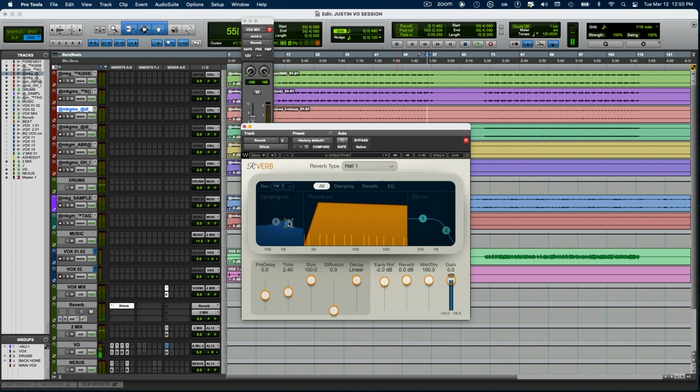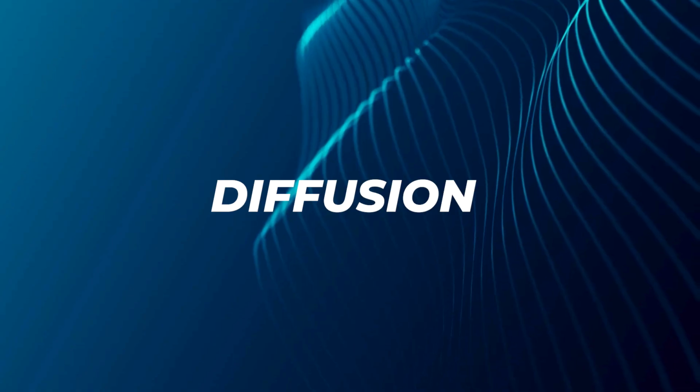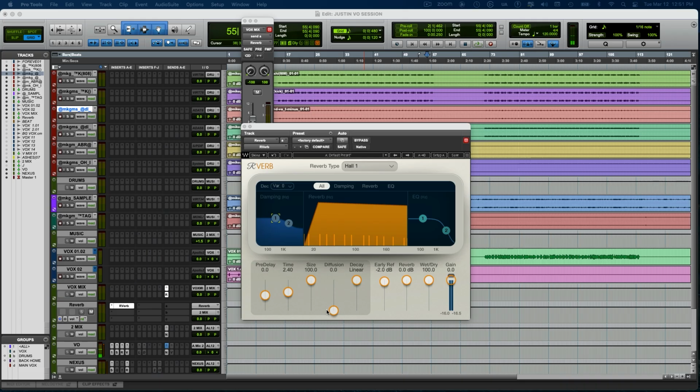So as you can hear, that really does change the characteristics of the reverb. Now let's talk about diffusion. Diffusion controls the distance between early reflections. As you increase diffusion, the early reflections are closer together, producing a thicker sound. Lowering the diffusion creates more discrete separations between reflections for a more open effect.